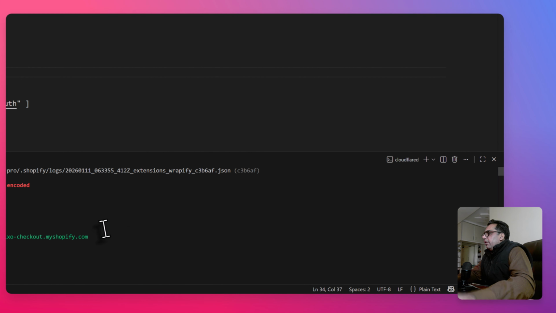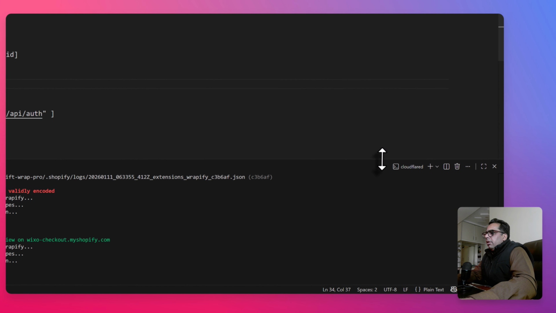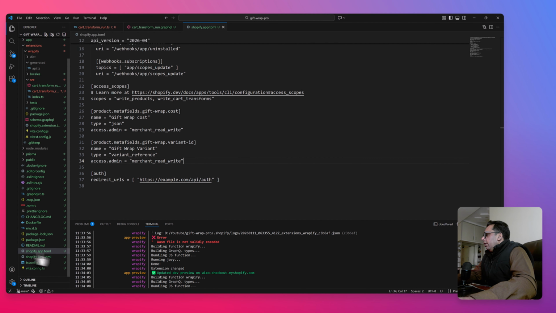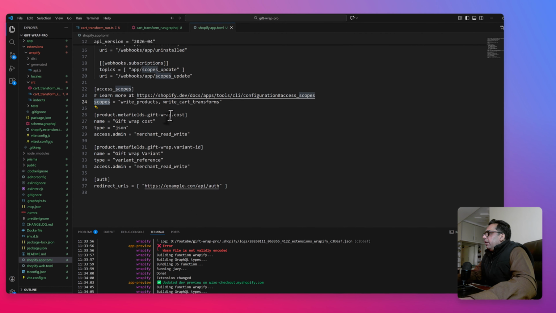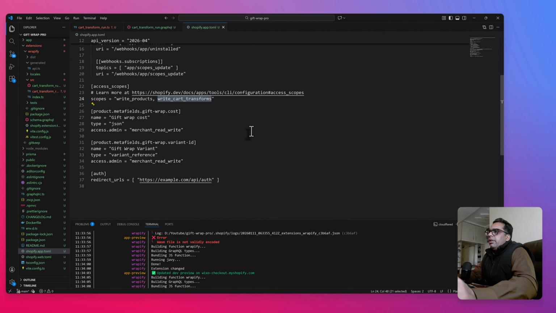Once you are done with that, go to shopify.app.toml on the root, and from here you will add the scope. Before that you will have only write product scope, and you need to add write cart transform scope as well. And then we are going to create two metafields.